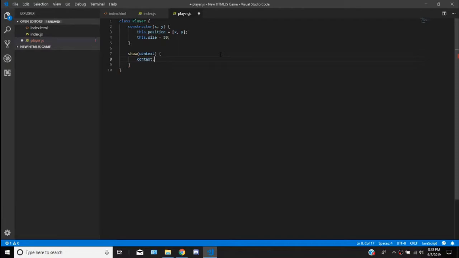Okay, so we need to actually show this player, and this player is going to be a rectangle with the size of 50, obviously. So we need to set the color, which is going to be white to contrast the black.